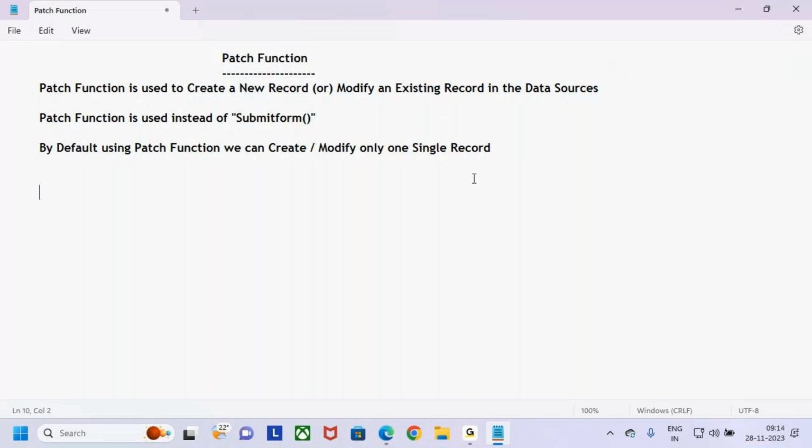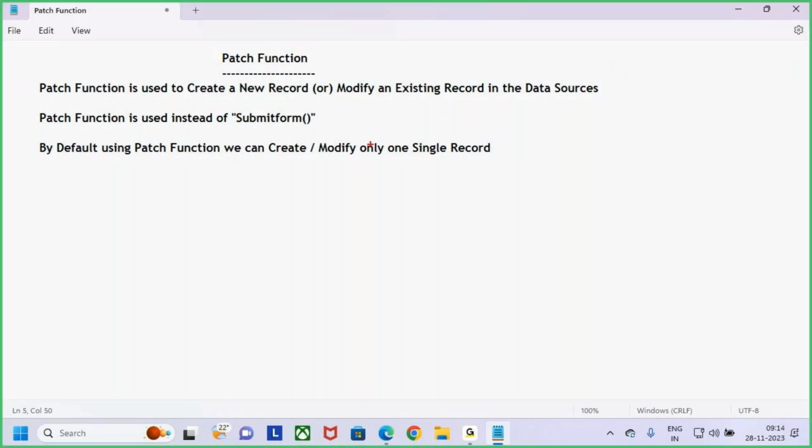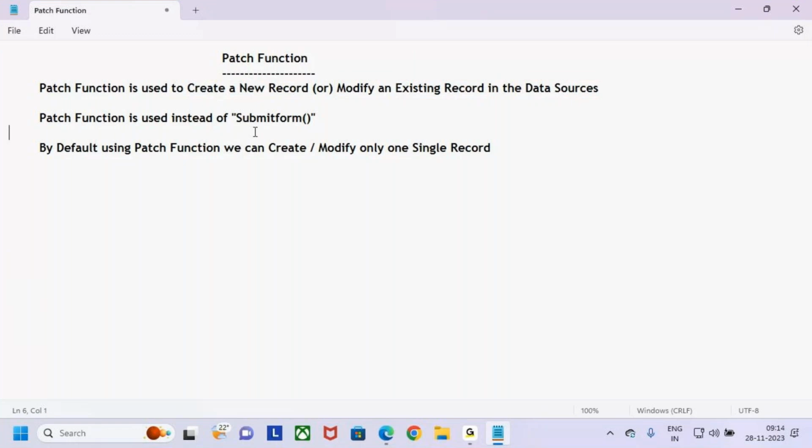So this is all about what is meant by patch function, guys. Now see, I said that this patch function is used for what operations? Create a new record to the data source or modify an existing record in the data source. First, let me discuss how to create a new record in the data source, and then I will discuss how to modify an existing record in the data source. First, let me discuss how to create a new record in the data source with the help of patch function.